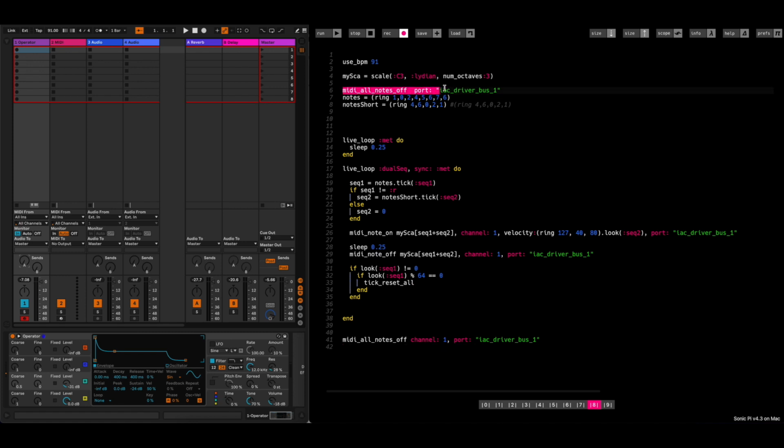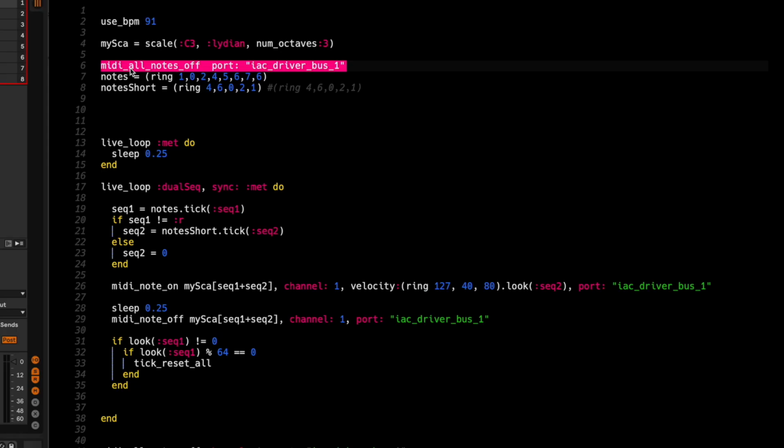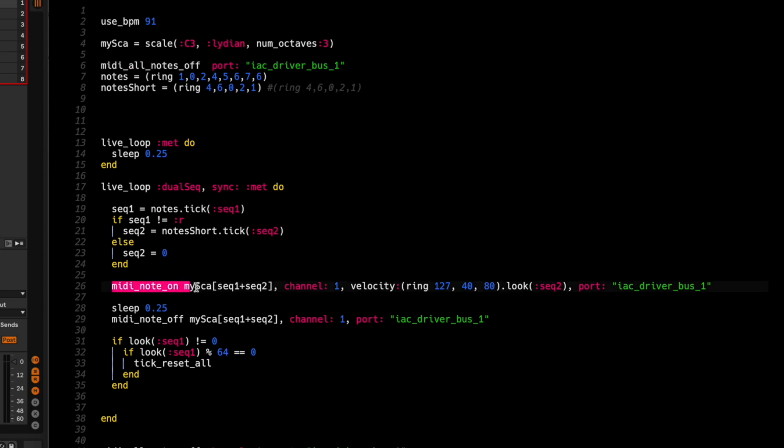The main things that I was trying to guard against these overhanging notes were things like the use of the MIDI all notes off. And also when sending the messages, I've got a MIDI note on down here, and then I also have a corresponding MIDI note off.